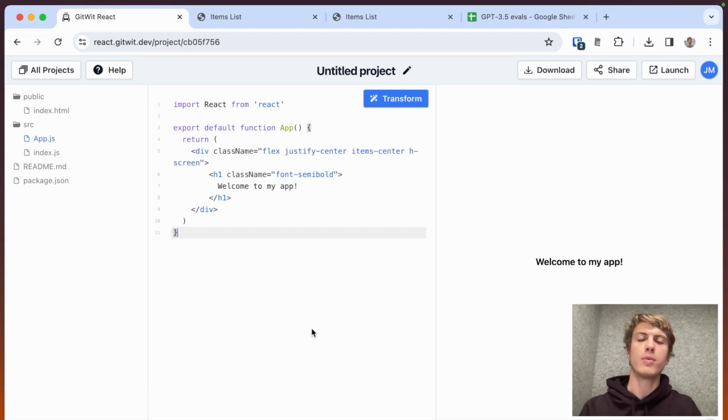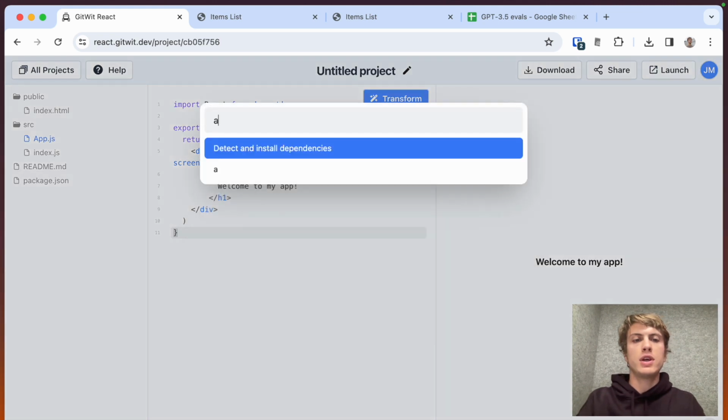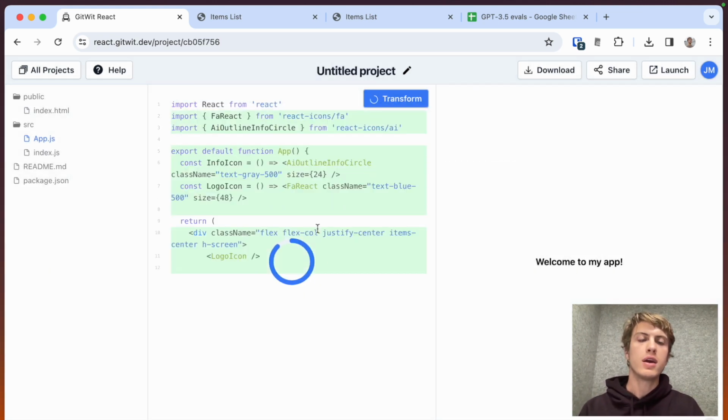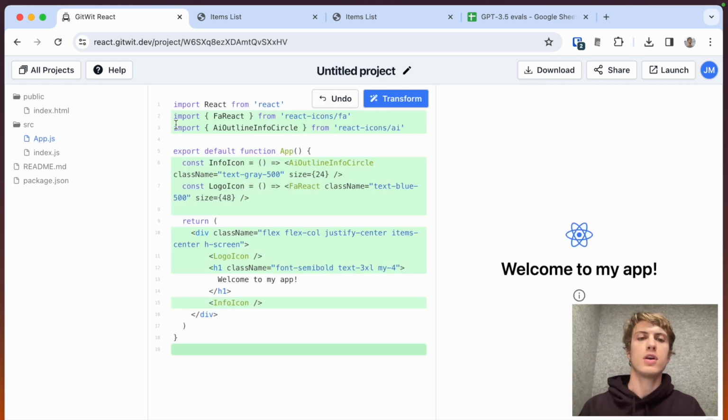So in this video, I'm going to show you something that we do to make Gitwit very effective at writing code that works well with third-party Node.js dependencies. So let's do an example. I would like to add some icons to my app. And you'll notice that right away, Gitwit adds a line here at the top of the file that uses a dependency. And straight out of the box, this dependency gets installed and it works.